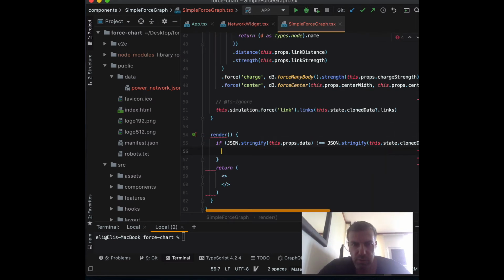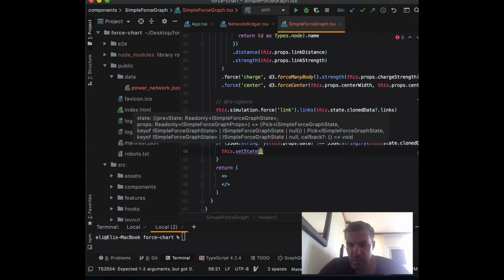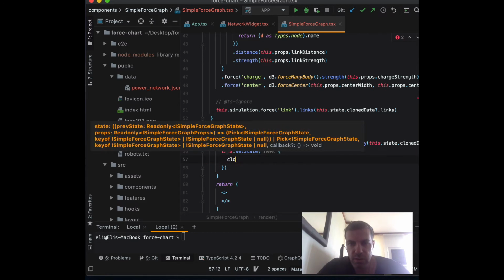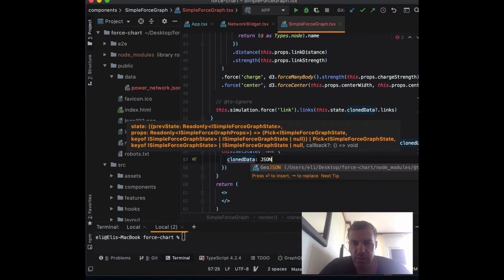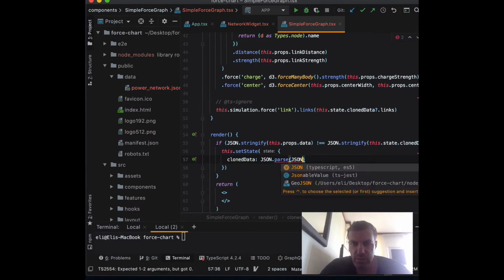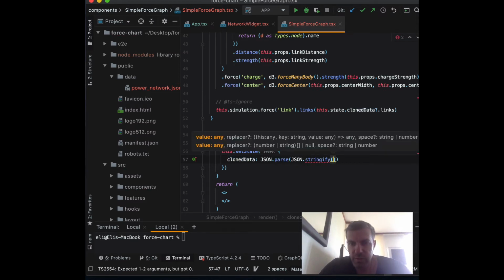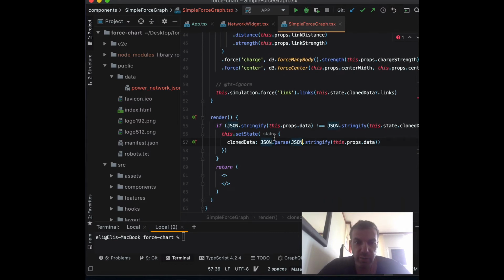Let's just put brackets. So this set state, and then we can pass the new state. So the clone data, and then we can use again the parse method of JSON, just like what we did when we set the component to equal this props and the data. There you go. So this way, every time there's a change in the data that's coming from the parent's component, it's going to re-render our component here.